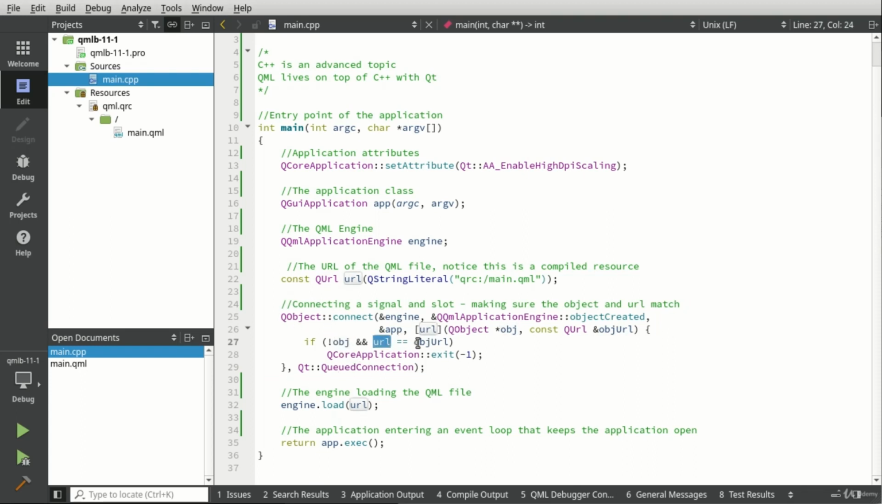Then we're just connecting some signals and slots, and we're basically saying, hey, make sure that the object and the URL equals the object URL. A little bit confusing, but basically what they're doing here is saying, make sure the engine loaded this correctly, and if it didn't, then hey, exit with status -1, meaning something bad happened. At the very end of this, we're going to say, engine, go ahead and load the URL.